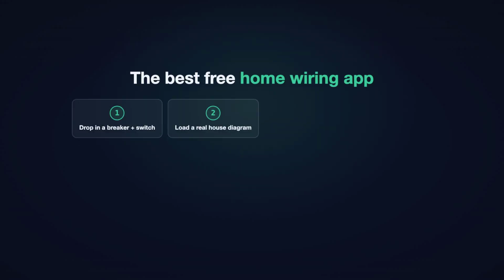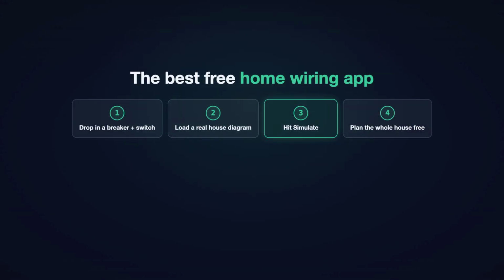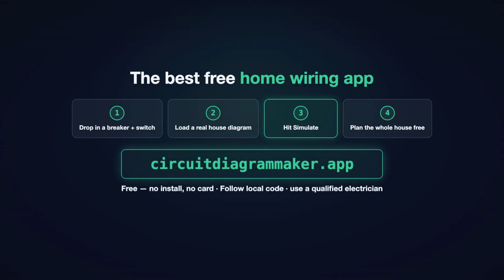So that is the best free home electrical wiring diagram app, start to finish. Open the editor, drop in a breaker and a switch, load a real house diagram, and hit simulate. Plan the whole house on screen before a single wire is live. And when it is time to build, follow your local code and use a qualified electrician. This tool plans it. They make it safe.